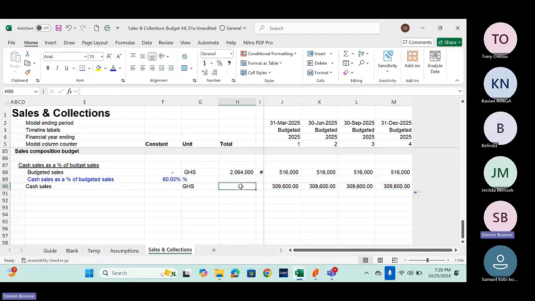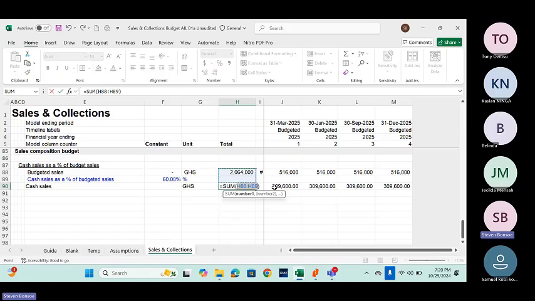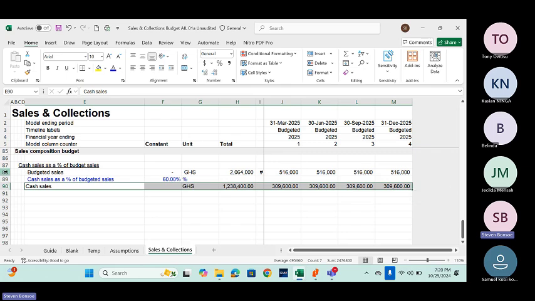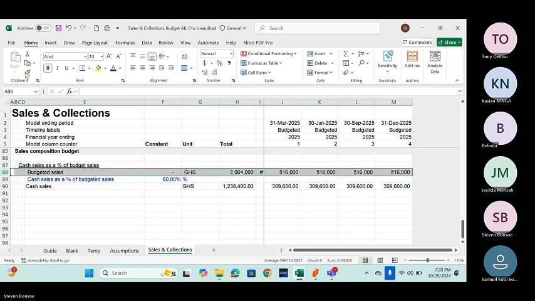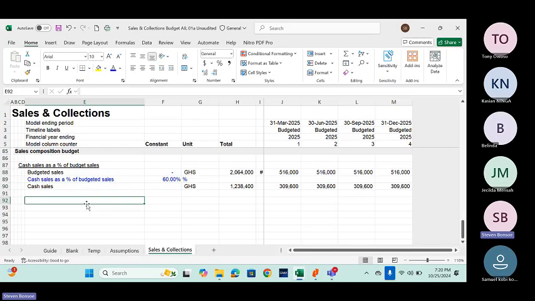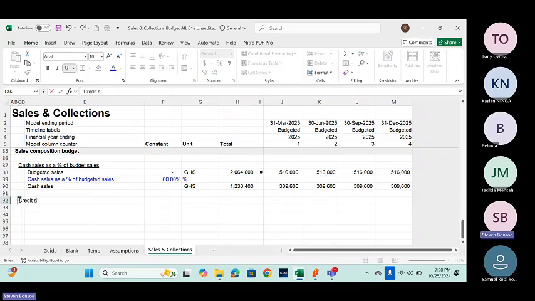And then you can put your sum total here. You can reduce the decimal places, or you can just pick this and then apply it. Now let's do it again. I want to create credit sales as a percentage of budgeted sales.